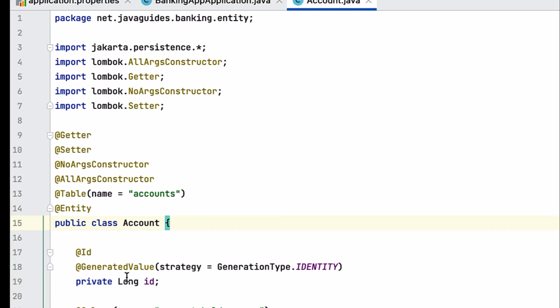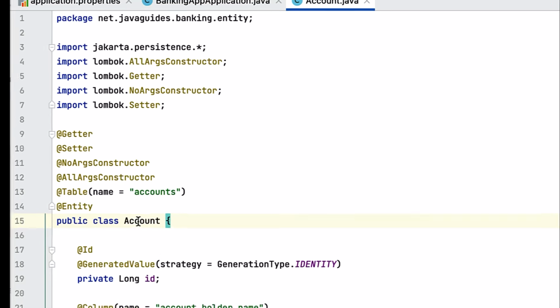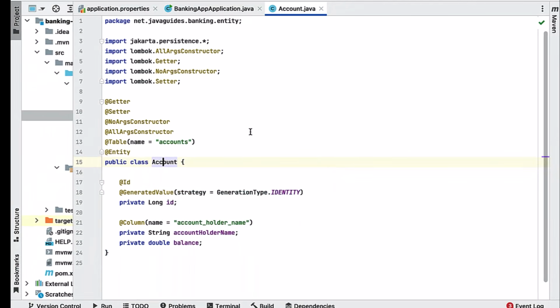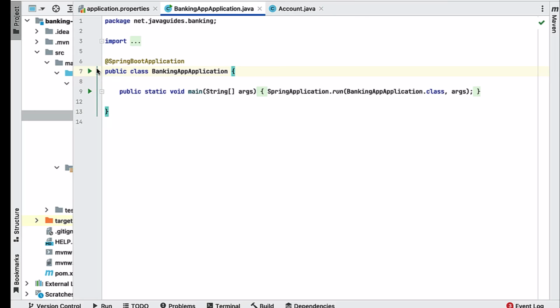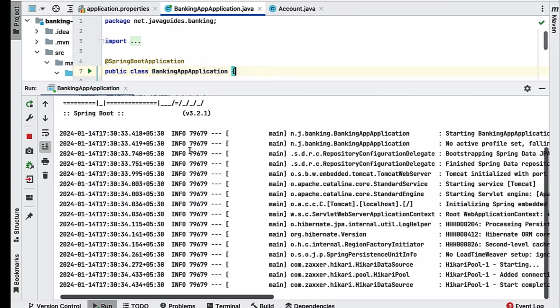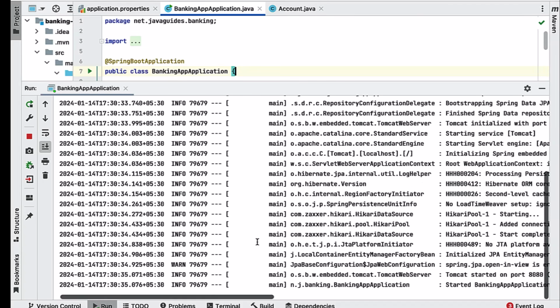Next, let us run this Spring Boot application and let us see whether Hibernate will automatically create a table for this Account JPA entity or not. Okay, so go to the main entry point class over here. From here, let us run the Spring Boot application. And notice here there are no errors in the console.